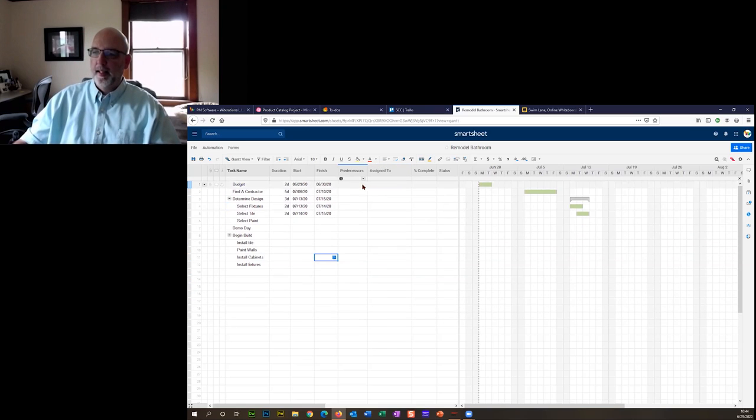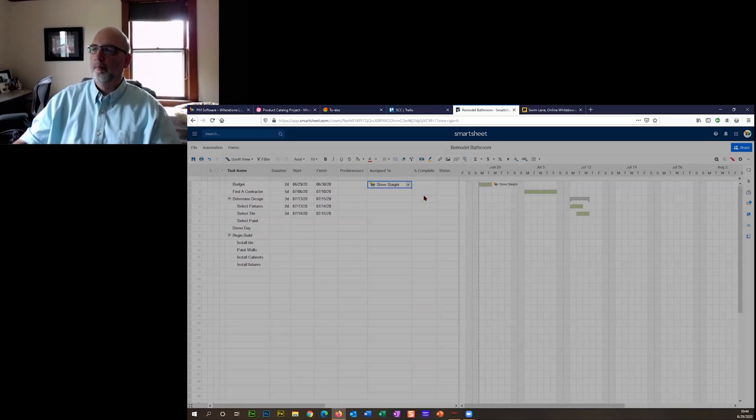So you can look at predecessors if you'd like to. This is more of a heavier project management thing that you would do. And that is, before I select the tile, the predecessor would be line 4. So it'll just fill that in for you. And then you can put in who it's assigned to. I'm just going to assign everything to myself.